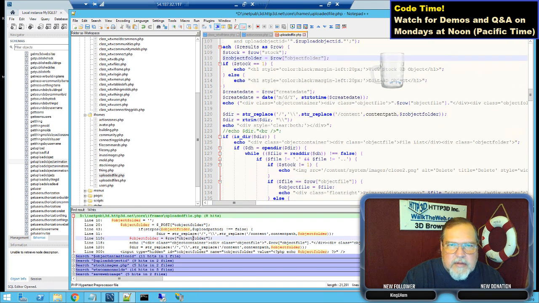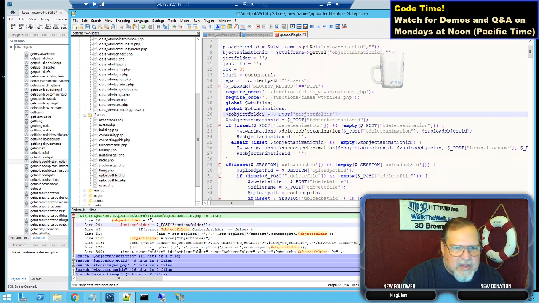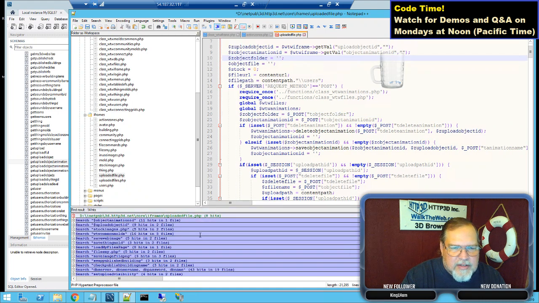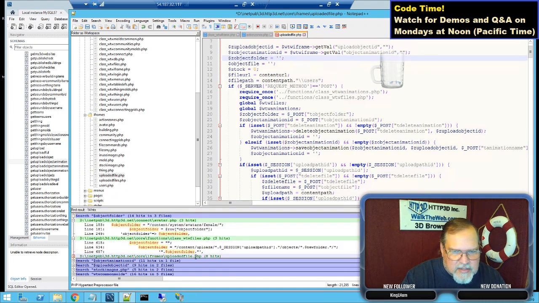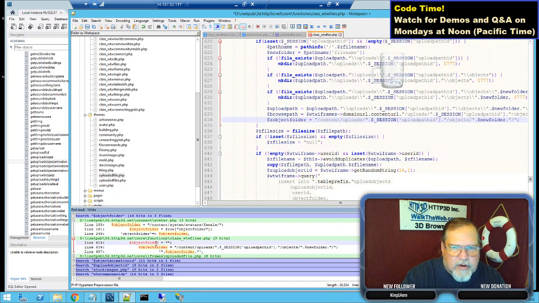change it there, change it there, there. Just making sure I get all of them. Okay, and that took care of that page. What other pages still has it? WTW files. Okay, we're going to change it there because that's a local variable also.